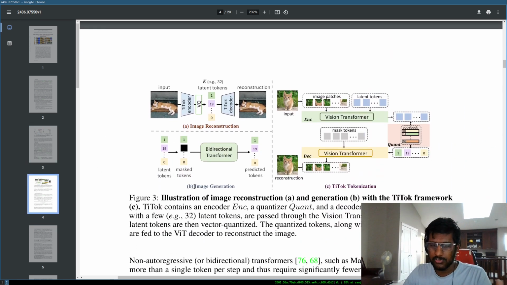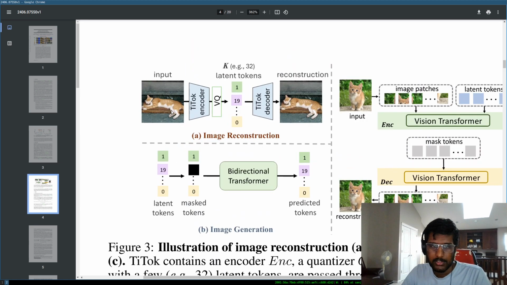And then you have an illustration of what the model actually looks like, right? So as you can see, we get the same autoencoder style structure. You have the input, you encode it, you quantize it, and you just get a bunch of tokens, and you expand it out to reconstruct it. And so latent tokens, mask tokens, and basically that's the image generation. So similar, yeah, they just fill out the mask.